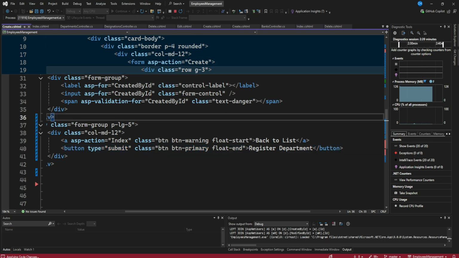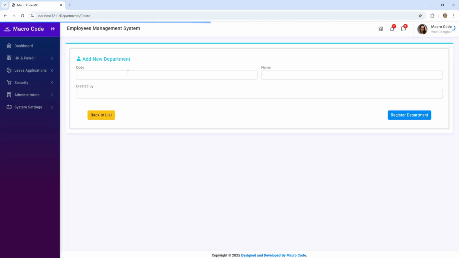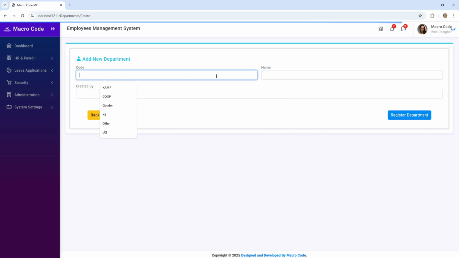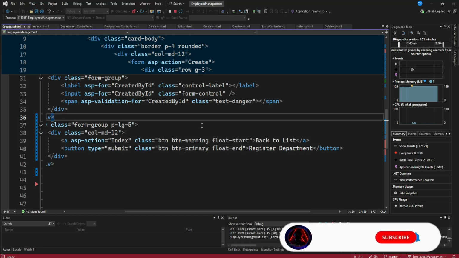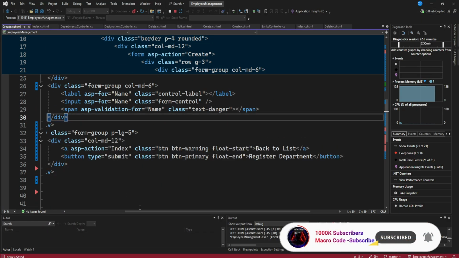So if we update it, we should now be able to see our department form already arranged in a better way. So you see, we have the code and the name. So created by, this one we need to remove it. It is actually appended by the system automatically. So we are going to remove that.